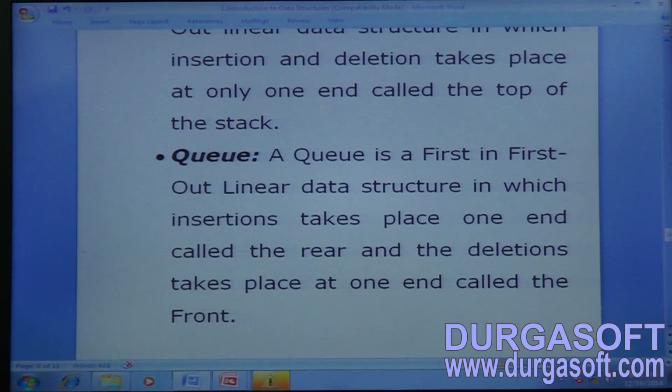Insertions take place at one end called the rear, and the deletions take place at one end called the front.